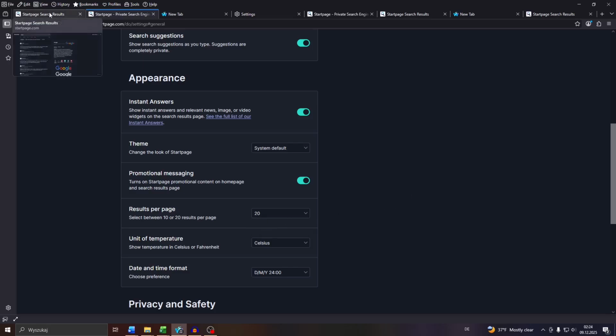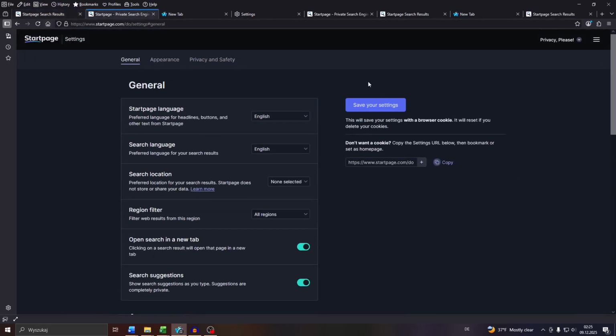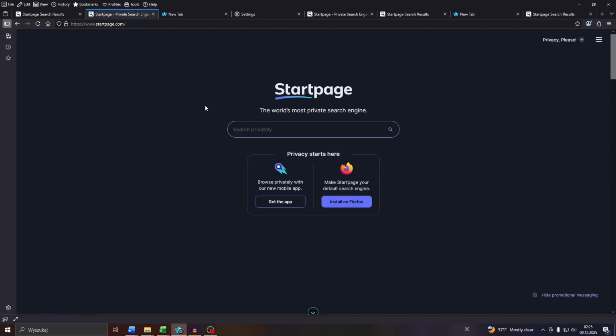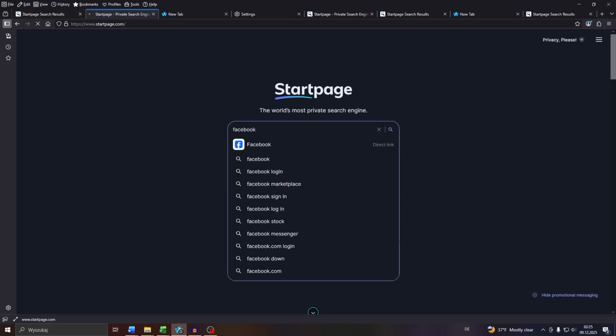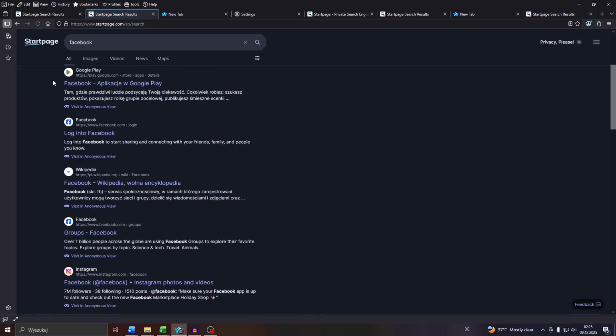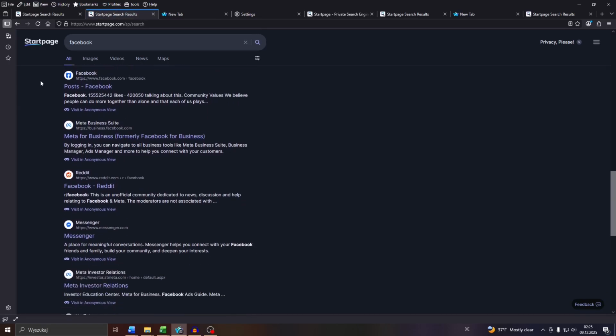So now if I head back to my settings, guys, don't forget to save your settings at the top. After that, these changes will be usable. So let us go with another example, Facebook, press enter, and now you will see 20 of these results, as you can see on page 1.